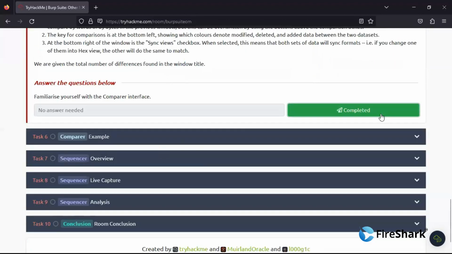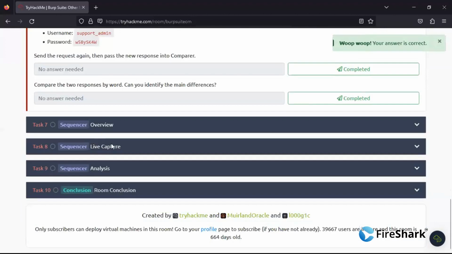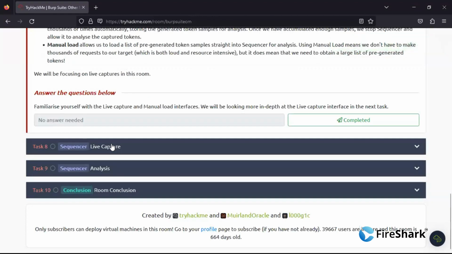So the thing is similar with the compare. Basically, it compares the things. Okay, you just go to the example and sequencer here.